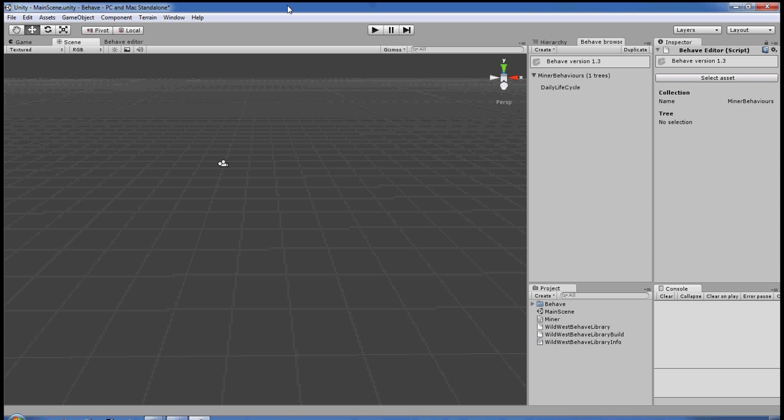I'm going to demonstrate how to use the Behave Unity plugin, which allows you to define AI behavior trees very quickly and very easily from within Unity. What you're looking at here is a project that already has Behave imported, and I've already created a library called the Wild West Behave library.